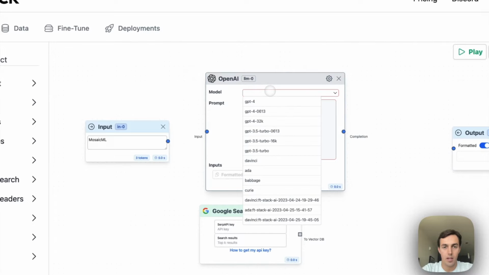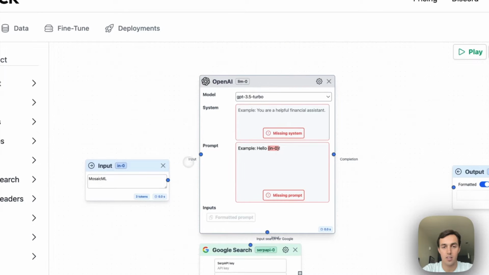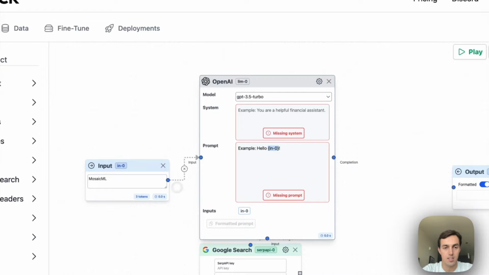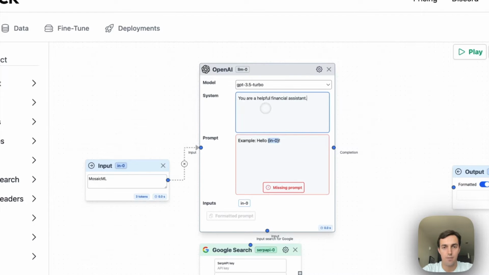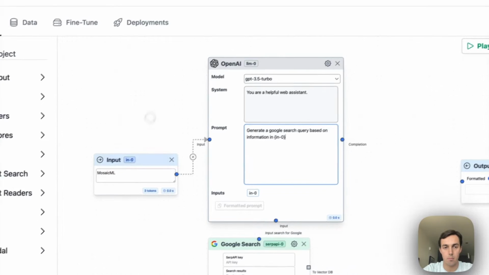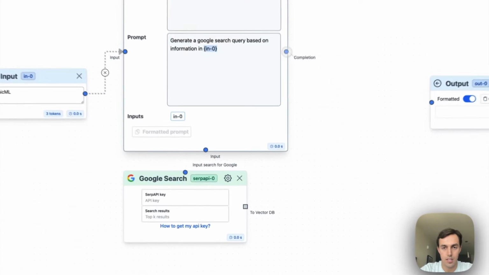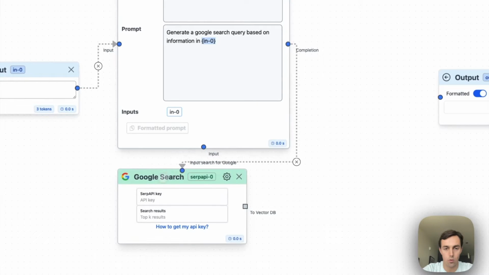Let's use an OpenAI GPT 3.5 Turbo, which is very fast, very cheap, and very good at doing this type of simple tasks. Let's connect the input to this LLM. Let's specify the system prompt. So you are a helpful web assistant. And now let's specify what this LLM has to do. So generate a Google search query based on information in 0, which is the input we just specified and the thing that we're going to be able to adjust later. Now let's connect the output of this LLM to the input of the Google search.